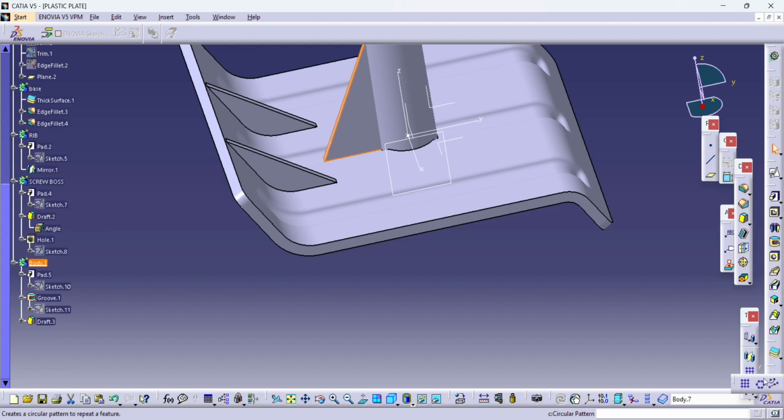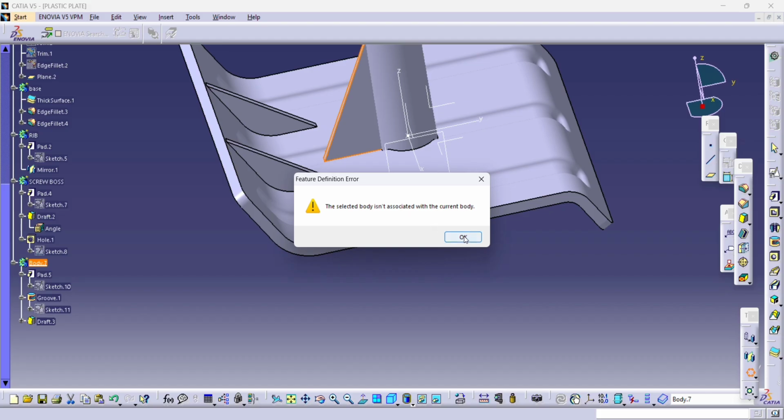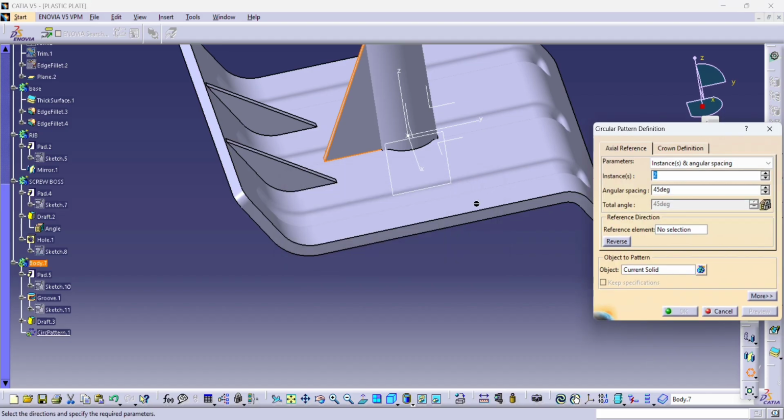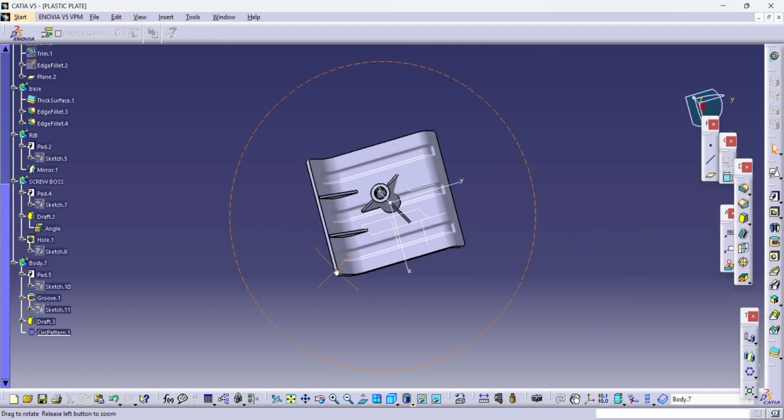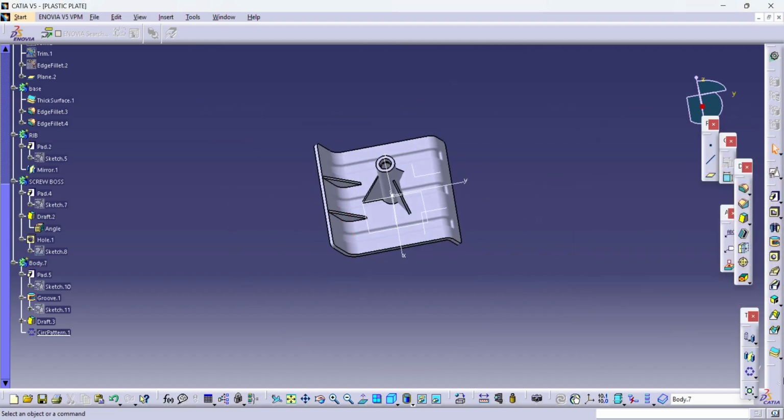and we'll use the pattern command. Circular pattern, 3 patterns, complete round, 3 patterns. Okay, select the central axis. Okay, so the strengthening of the screw boss is completed.